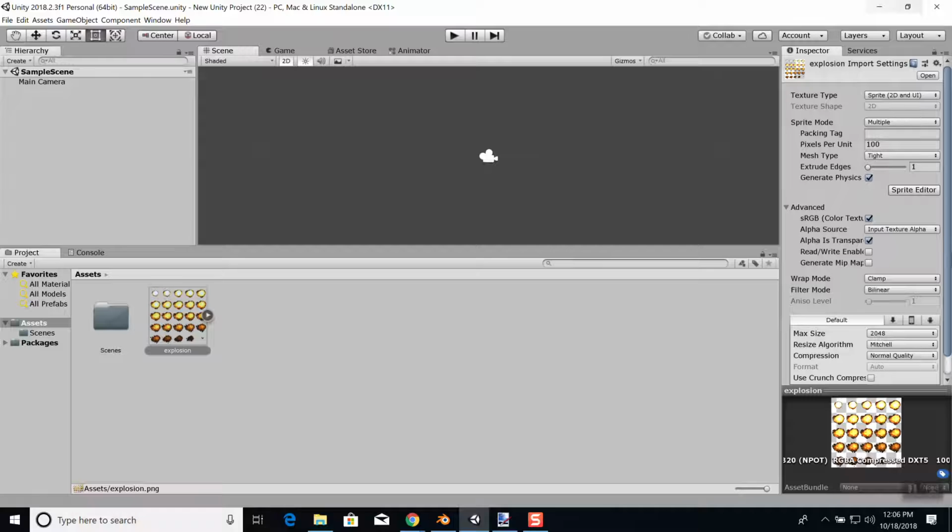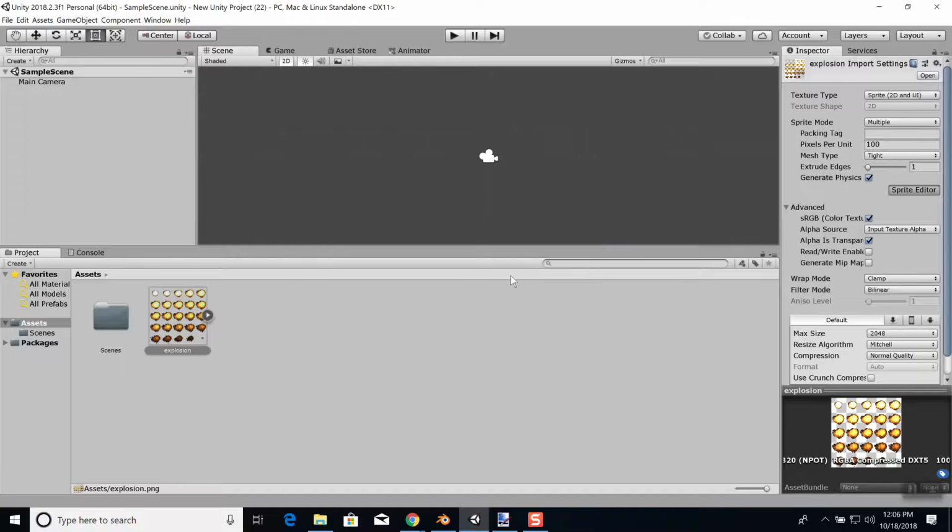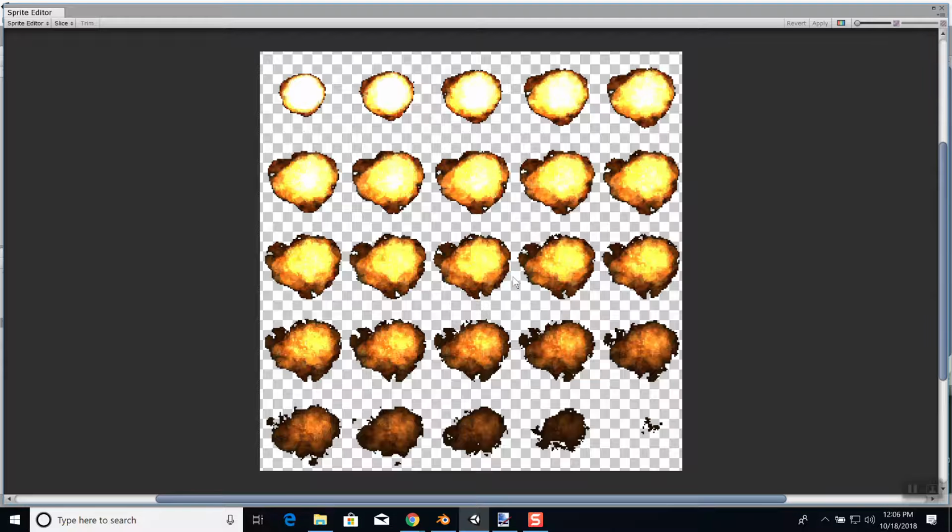Okay. So what I did is, this is sprite. You click on this explosion down here or whatever image you have. You choose your multiple. Then you click sprite editor. And you can click apply there. Why this one looked so perfect to me is it looked like I could easily split this up. Might be a false statement.